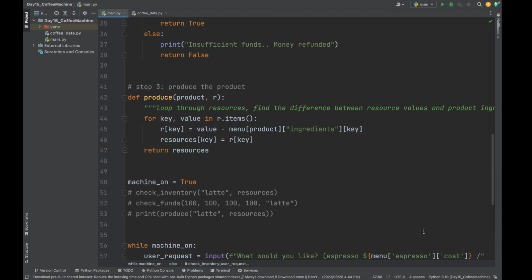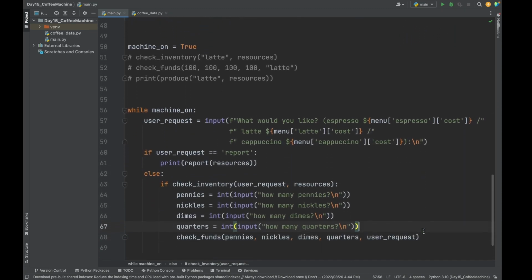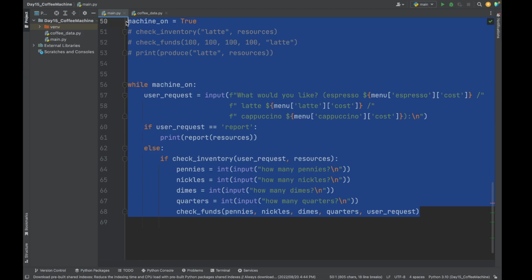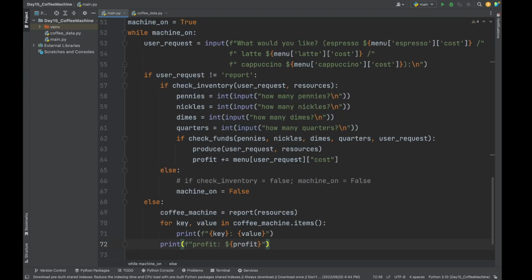As mentioned, I've added some additional functionality to the program. The coffee machine will continue to ask customers for their order and accept the payment. However, the program will now also keep track of profits and terminate if and when resources are depleted.